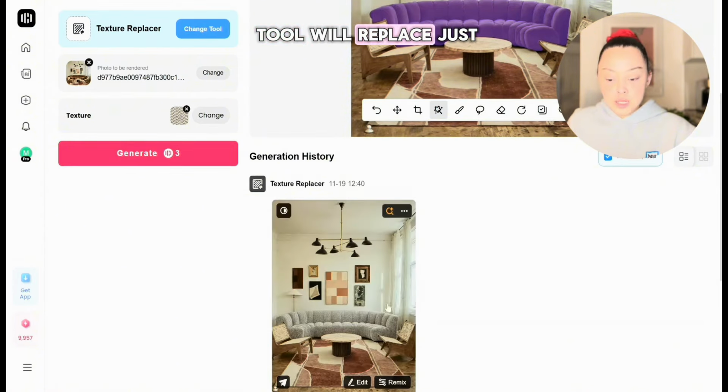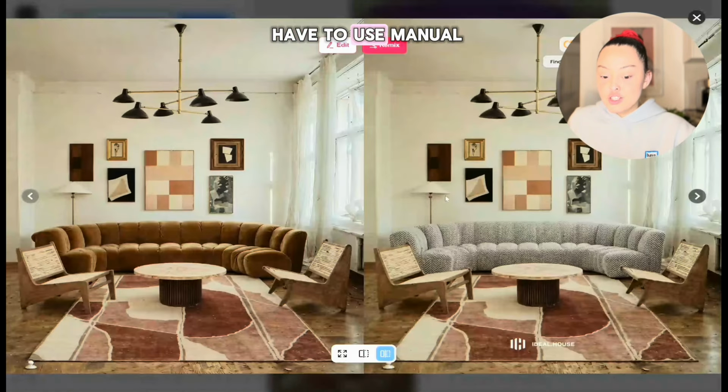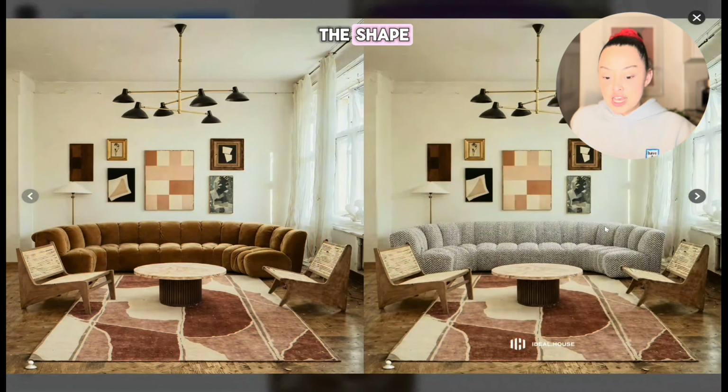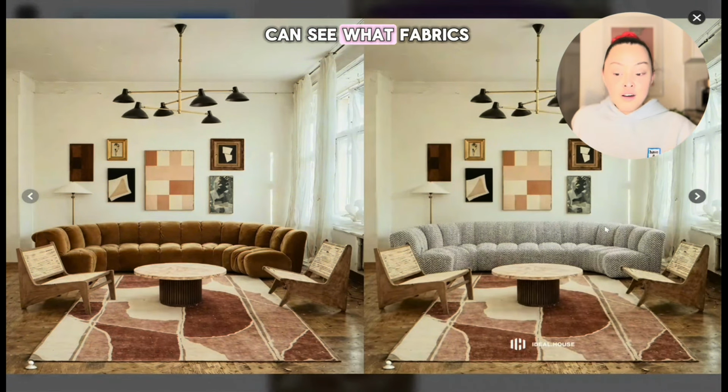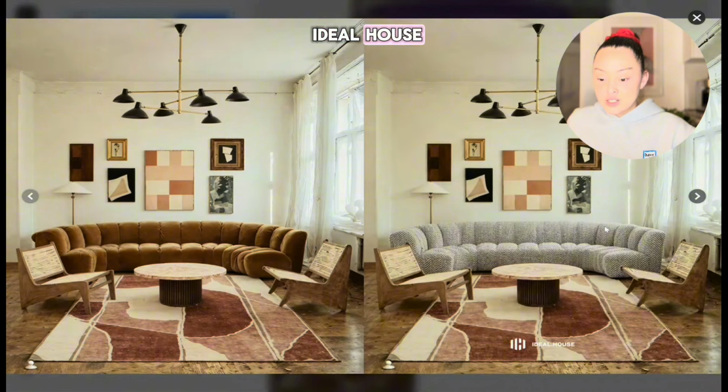And basically this AI tool will replace just that furniture's texture, which is great, because you don't really have to use manual Photoshop to do it, and it keeps the shadow, the shape, and now you can see what fabrics also work in this space. So I feel like this is one of the powerful tools from Ideal House, and I'm really happy to use this tool every day in my day-to-day workflow.